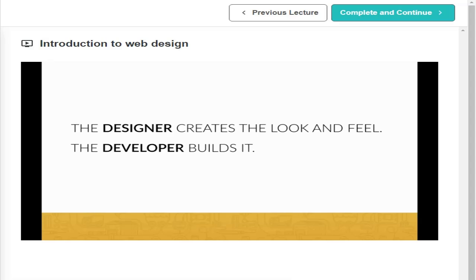A front-end developer uses languages such as HTML, CSS, and JavaScript for the front end, which is the visible part of the website. Now the lines between designers and developers are becoming more blurred as learning to code is getting easier for designers and designing is getting easier for developers.